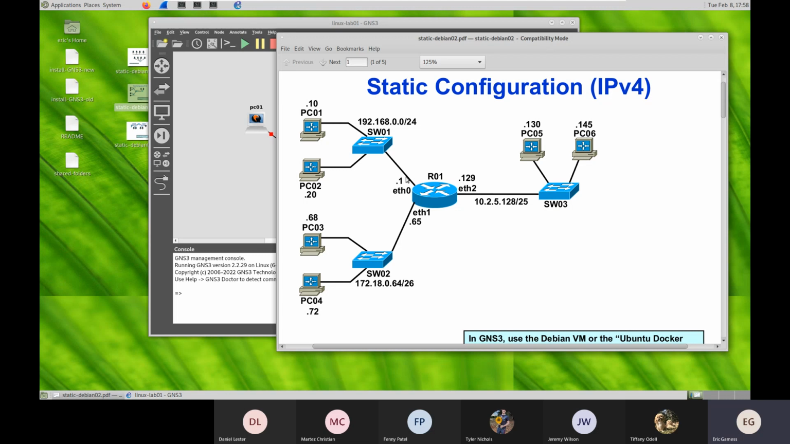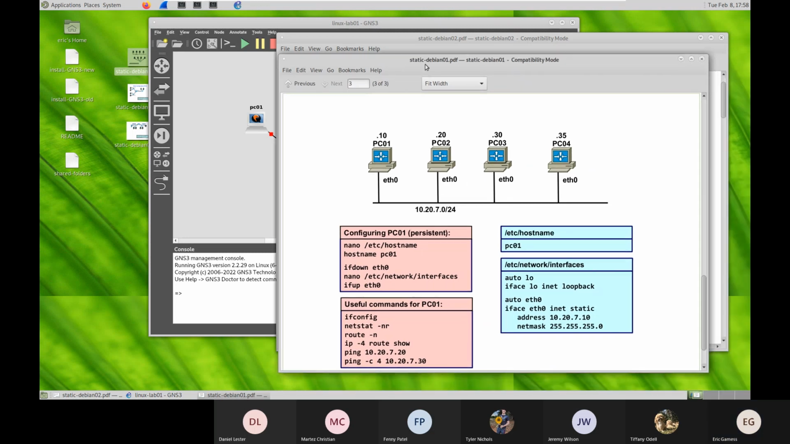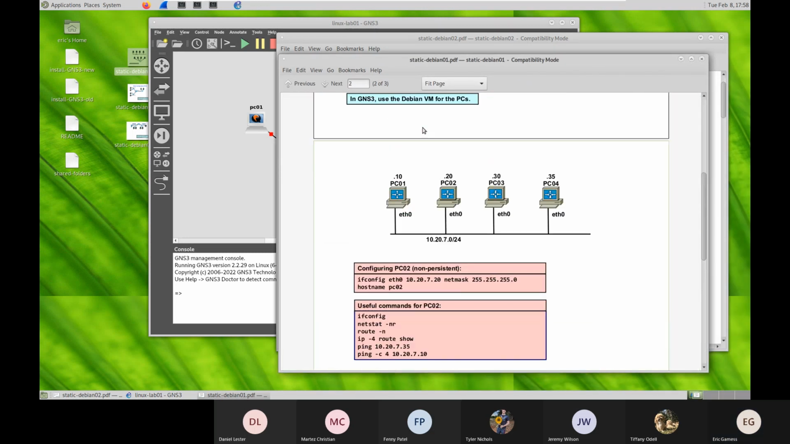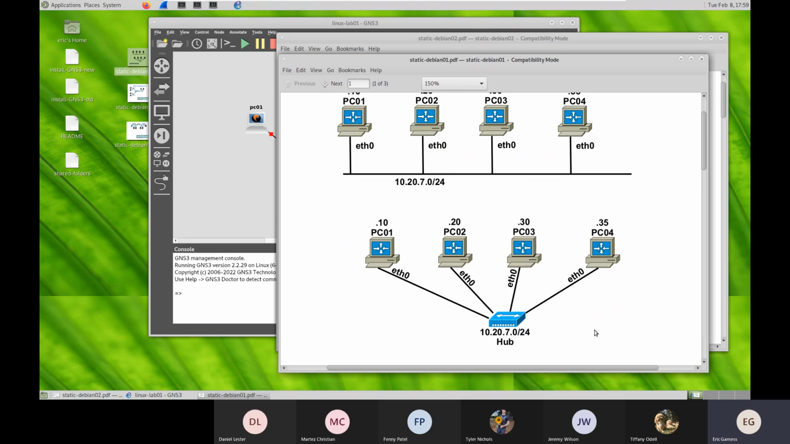Okay? So when we are going to configure PC6, we will have one more information that we didn't have in the previous exercise. Why we didn't have that in the previous exercise? We didn't have a gateway. Because in the previous exercise, we just have one network. Look at the previous exercise. We just have one network. So there is no router. There is no way for me to reach a remote network because I'm not connected to a remote network. I'm just connected to one LAN.